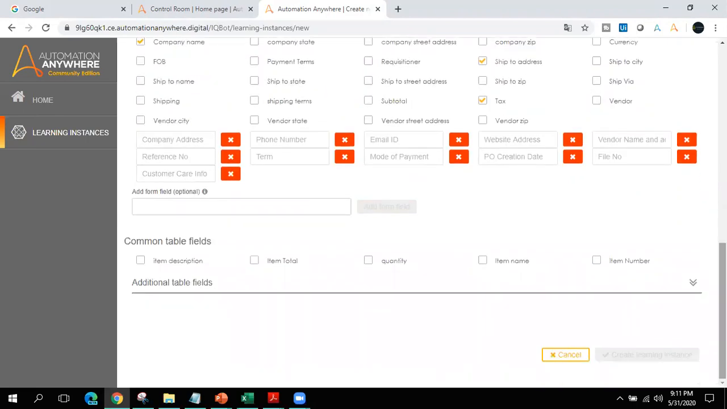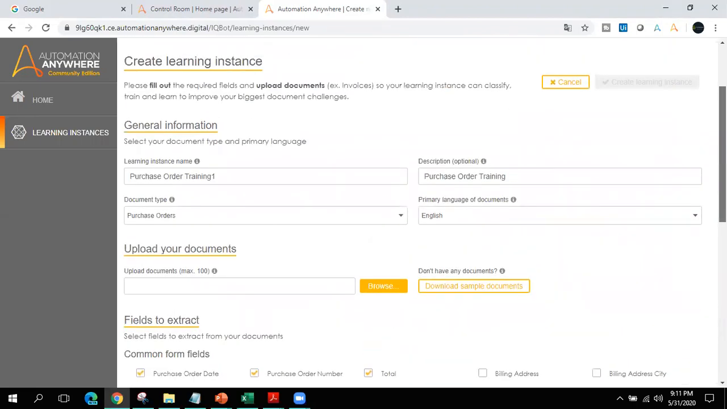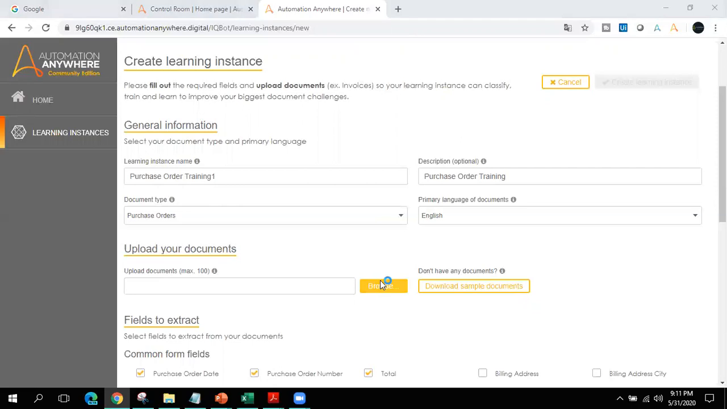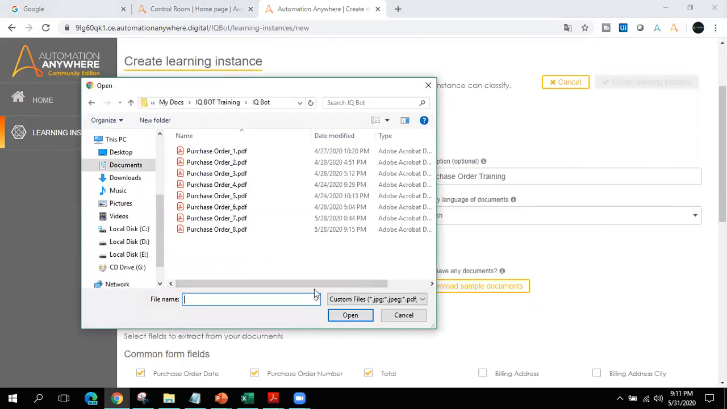Currently we are not working with the table information, so I'm not selecting anything from here. Now I will go ahead and select the documents. As my PDFs are available in this location, I will give this path here. I'm going to click here and select all the PDFs. Whatever sample PDFs you get from your business, you have to upload. Based on the sample PDFs you provide, IQ Bot will provide you some groups which will help you in understanding the documents. Okay, let me click OK.